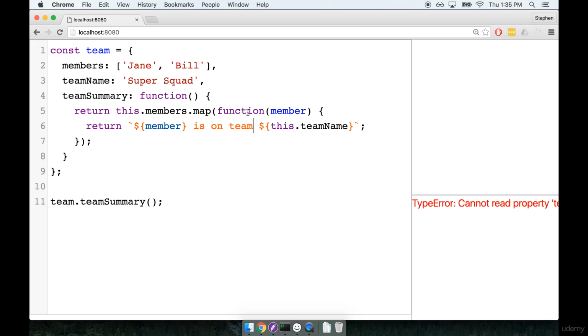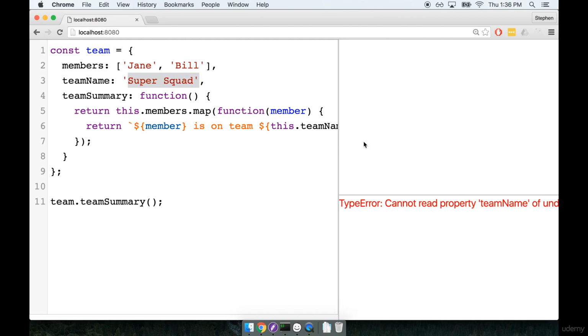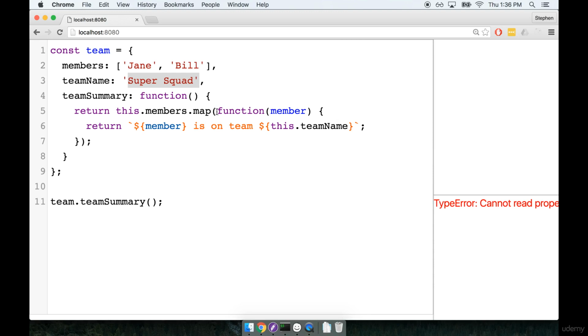In the last section, we saw that our function here to print out a team summary of all the people on our team wasn't working quite as we expected. So we've got our map function, and inside of it, we're making reference to this.teamName, which I would expect to be Super Squad, but we got back the error message over here that says cannot read property teamName of undefined. So again, this is undefined, or it's not what we expect it to be, because we are defining an anonymous function and passing it off to somewhere else in our code base. We are not calling this function ourselves.